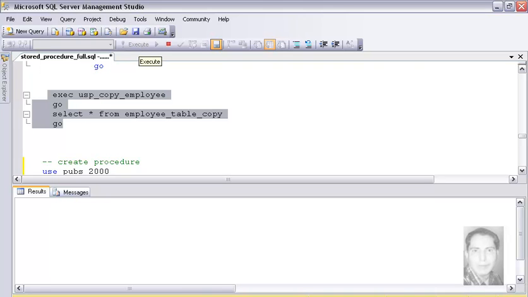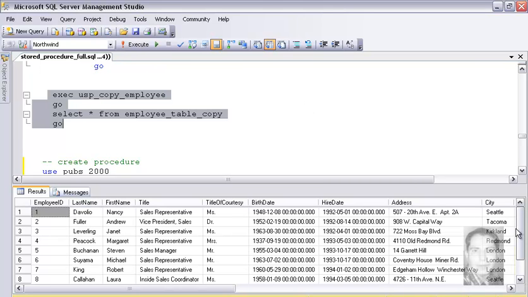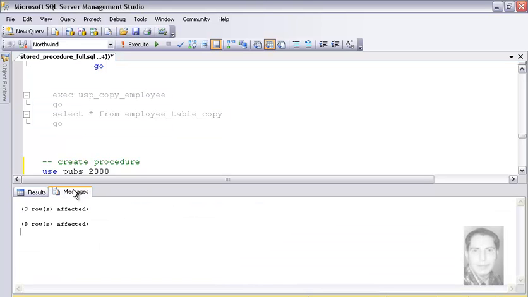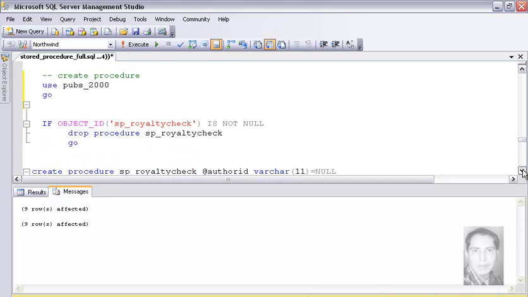There we go. Okay, it has created a table. As you can see, there are 9 rows in it, and it says 9 rows affected. It's saying it twice, once from the stored procedure and again for the select statement. Okay, now let's move a little bit further, creating more stored procedures.